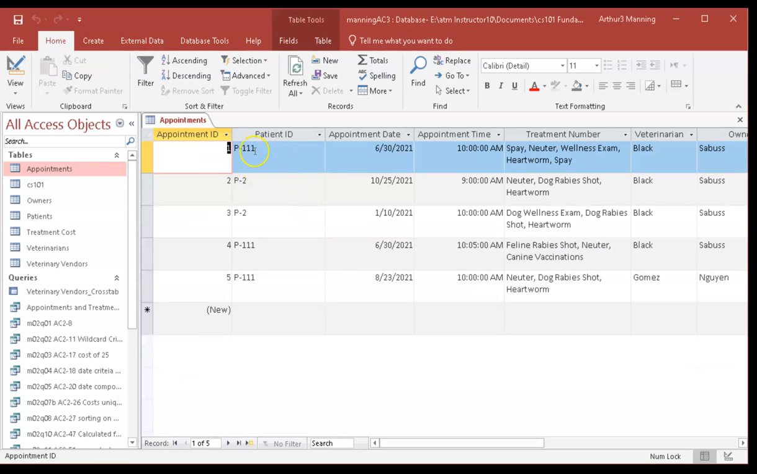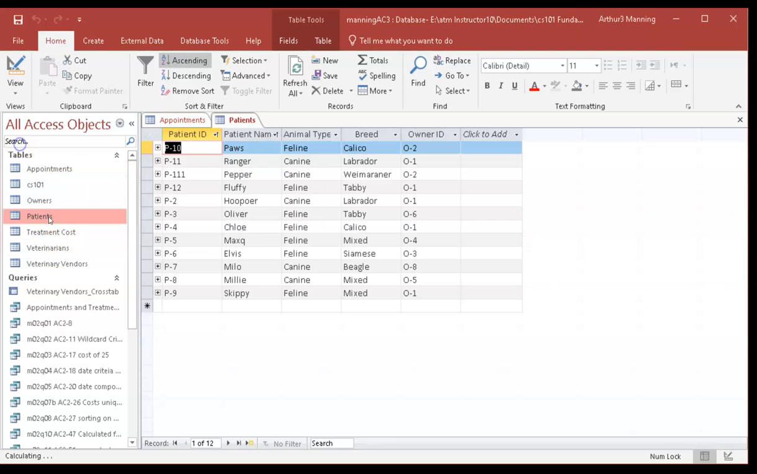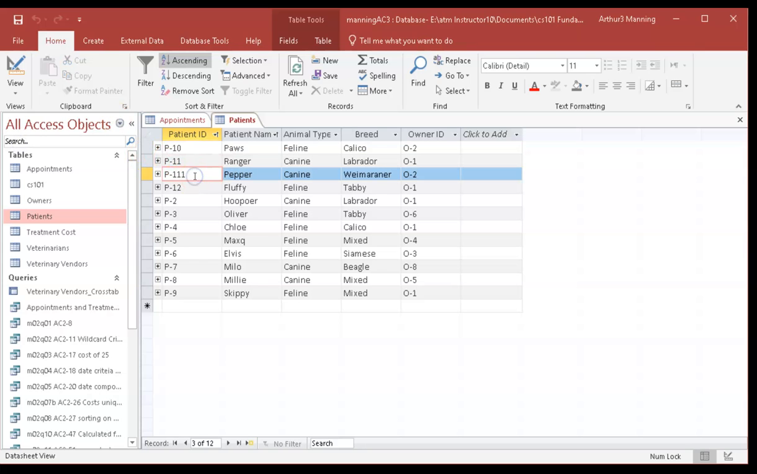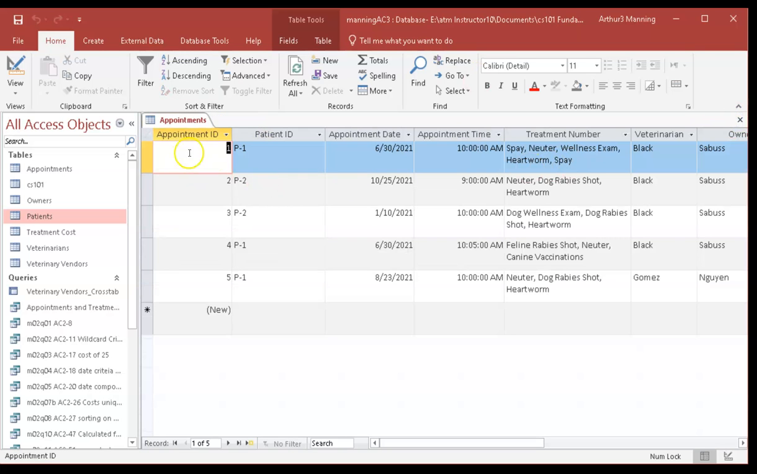But there I see patient ID P111 shows up in my appointments table because when I updated the name, it cascaded to any other references to it. That's what that cascade update means. So if I go back to patients, change P111 back to P1, and close my table, it immediately shows that updated reference.